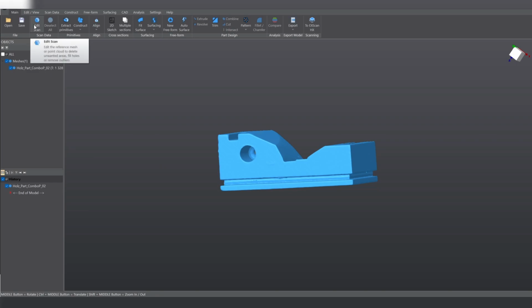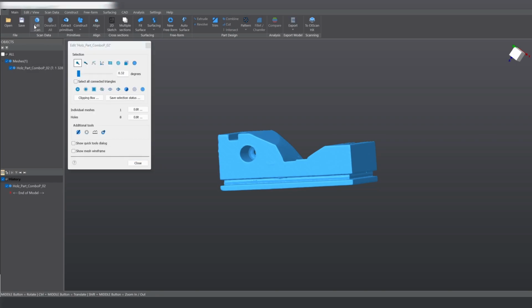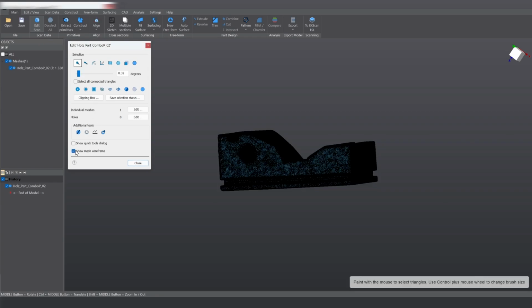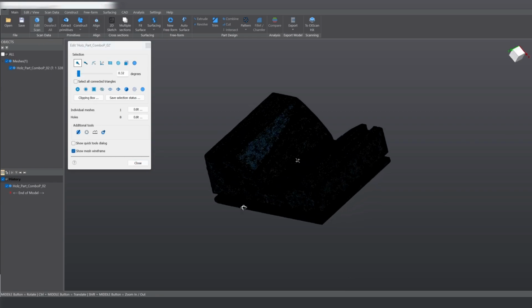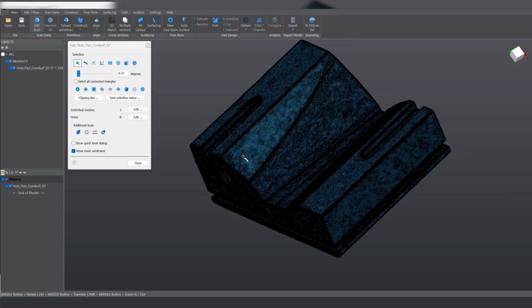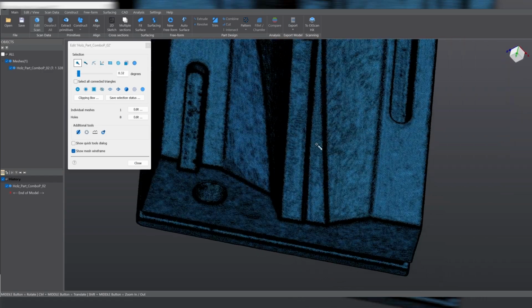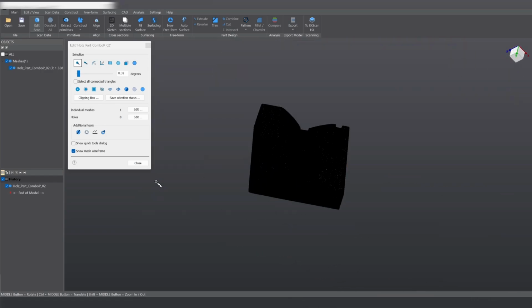First thing, I want to check the density of my scan, so I click on Edit Scan and I switch on the mesh wireframe, and I see there are a lot of triangles, which is very high. In my case, a bit too much.